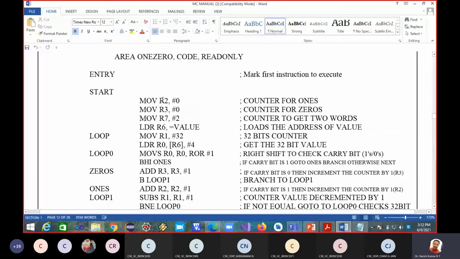See here, I've taken two registers, R2 and R3. R2 is the register I'm using for tracking the number of ones, and I'm initializing it to 0. R3 is the register I use for tracking the number of zeros. Every time a 1 is encountered, I increment the R2 register, and every time a 0 is encountered, I increment the R3 value. So this is for the ones count and this is for the zeros count.